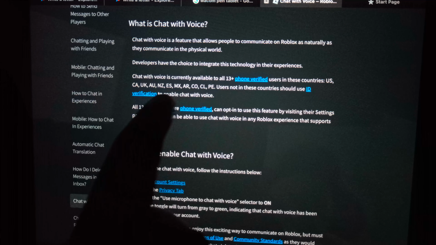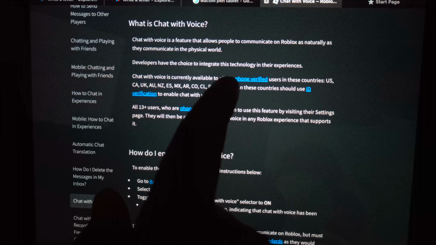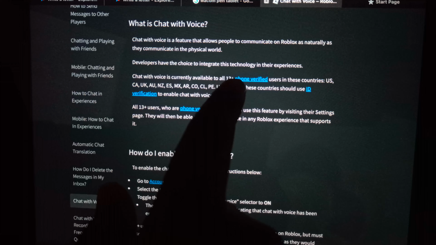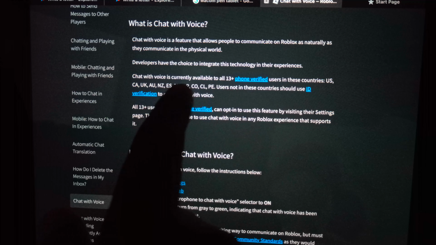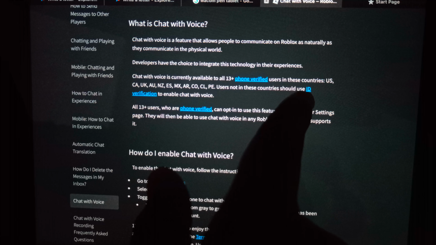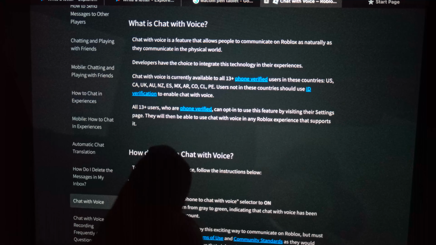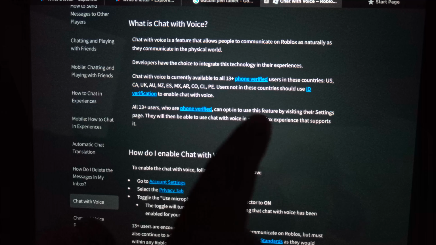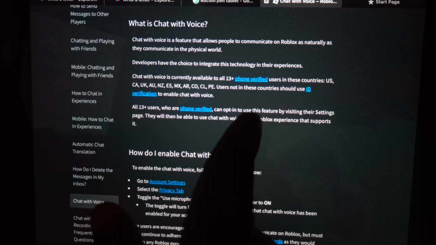So if you are in these countries, US, Canada, UK, Australia, New Zealand, etc., then you just need to be 13 plus, and just need to be a phone verified user to get the voice chat. But if you are not in these countries, then you have to use ID verification to enable chat with voice. So guys, that's how you can get the voice chat feature. But if you are not in these countries, you have to use the ID verification.